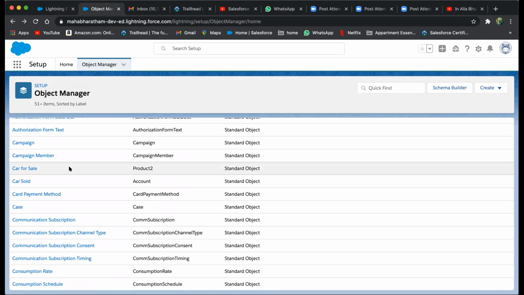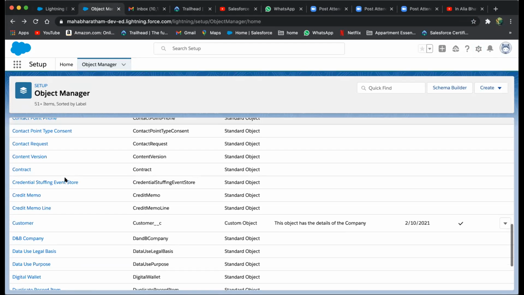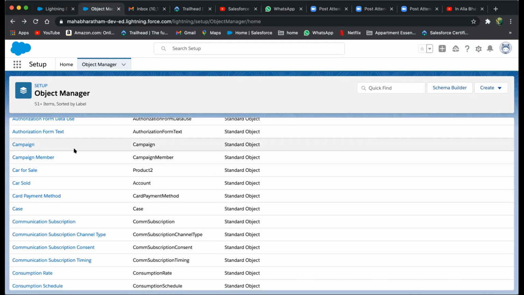That only cars for sale, and I created a product. Vehicle car sold, you made as an account. There is one which we have. This one I'll put as customer. I thought I created customer as a custom object. Oh, so it should be the other way. Yeah, this one I'll change and I'll rename this.